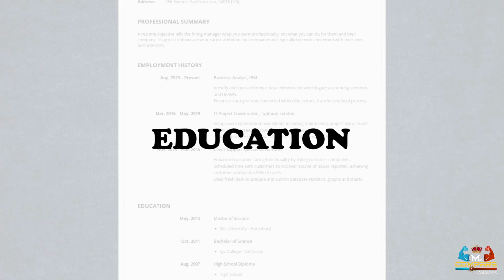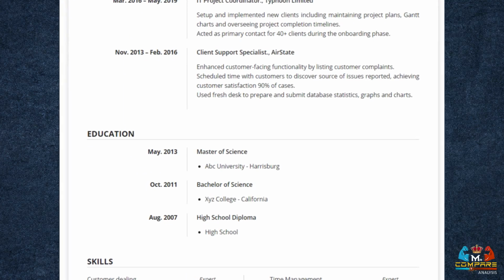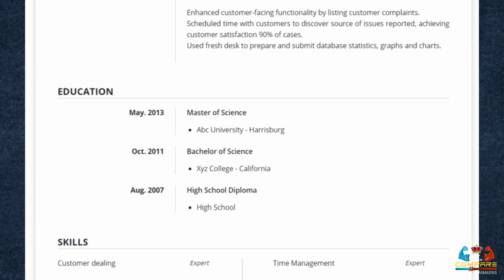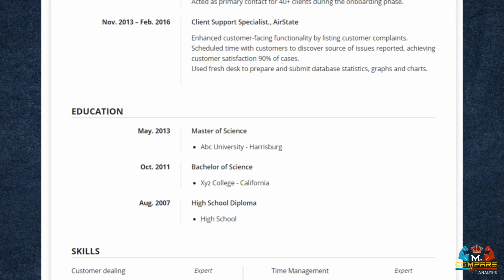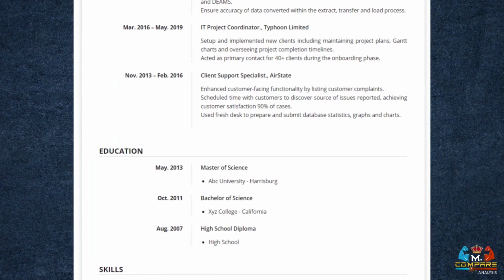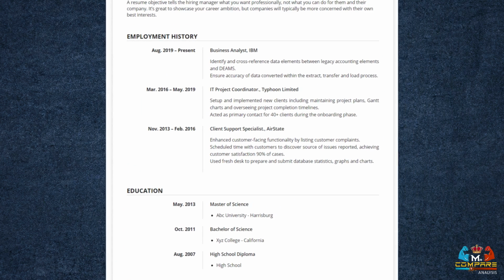Education section. Just after the work experience section, you should include your education and qualifications. This section should include degree, school, college, or institution name, and location. It is recommended not to use GPA or grades, as the international grading system is different from that of the US.